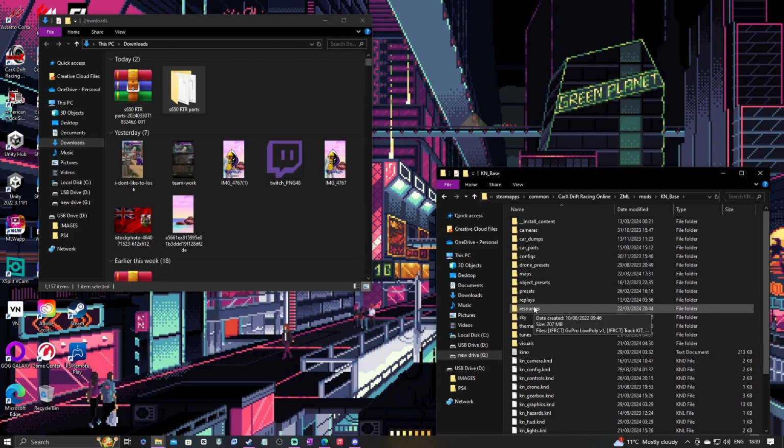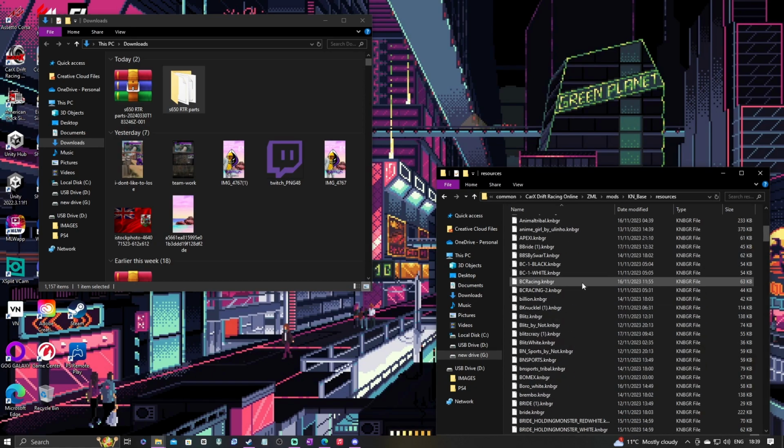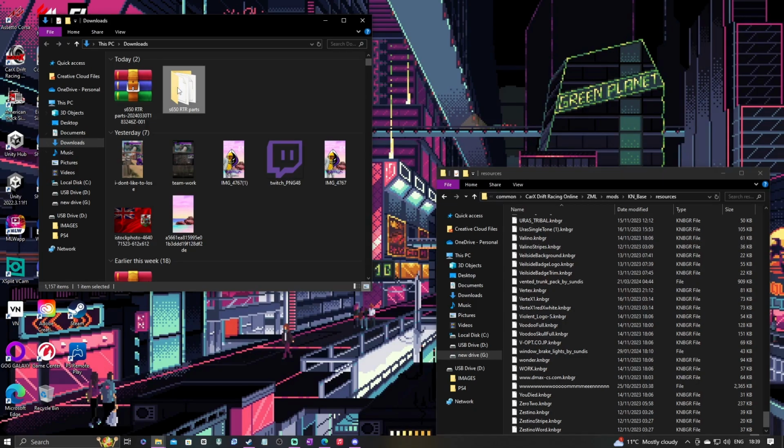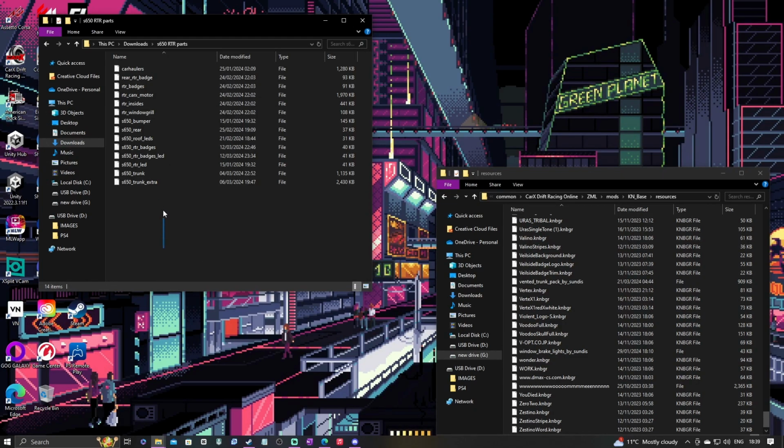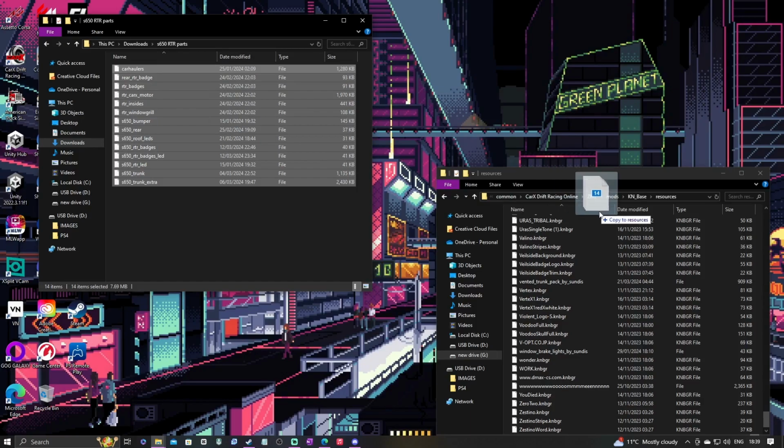Once you have located this file, make sure you open it up. As you can see, I have a lot of resources already for car parts and different things like that. Scrolling all the way down, all you're going to want to do is open up this file. So click on that and highlight all of these and move them over to your Kino section.